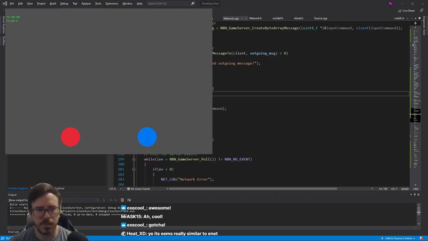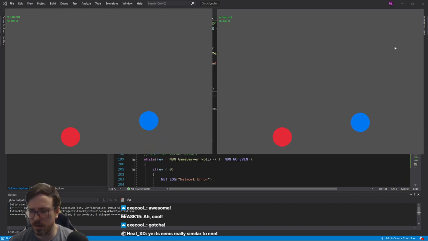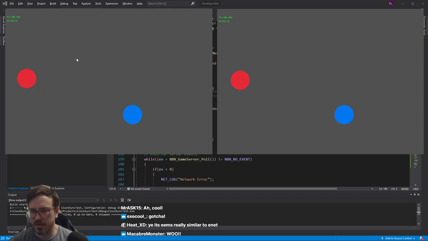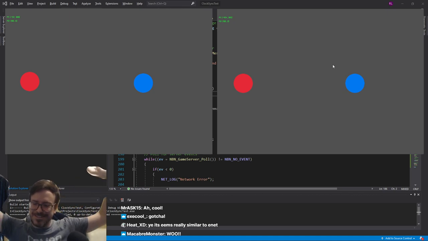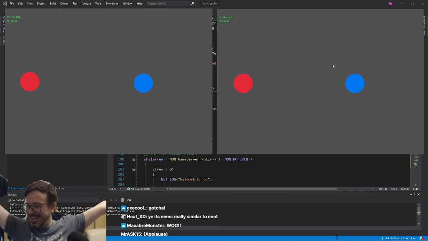Looks like we're getting input on both sides. If I move the blue dot, you can see the left side moves, and if I move the red dot, it moves. Cool, we're synchronized. We're done, right? We got both sides moving. That's awesome. You can't really see which one I have focused, but I'm going back and forth between the two windows. Woo, we made netcode, guys. That's it. We're done, right? It wasn't too difficult.